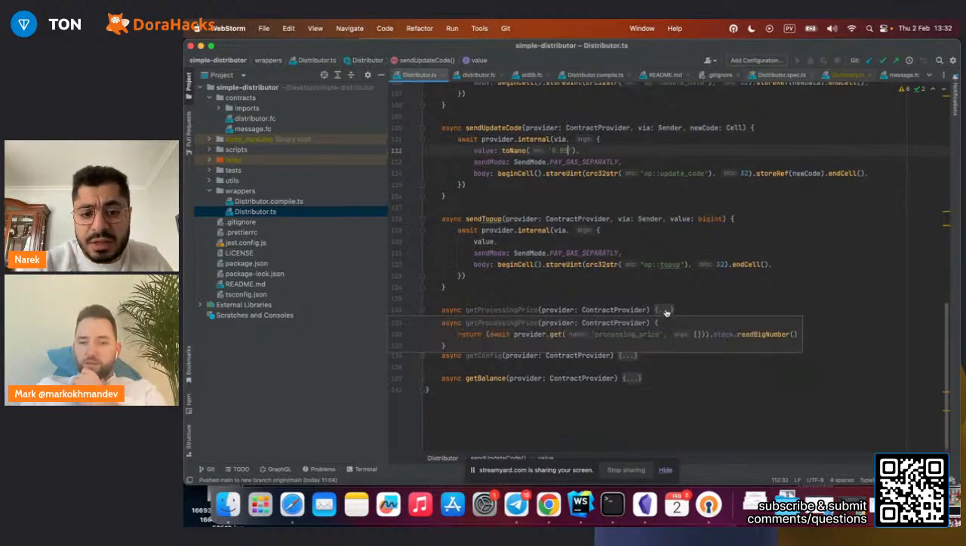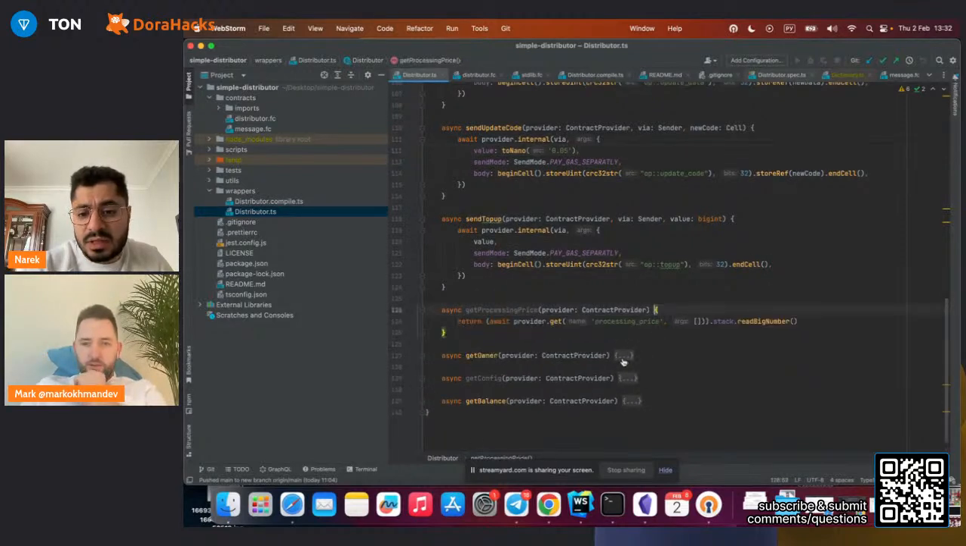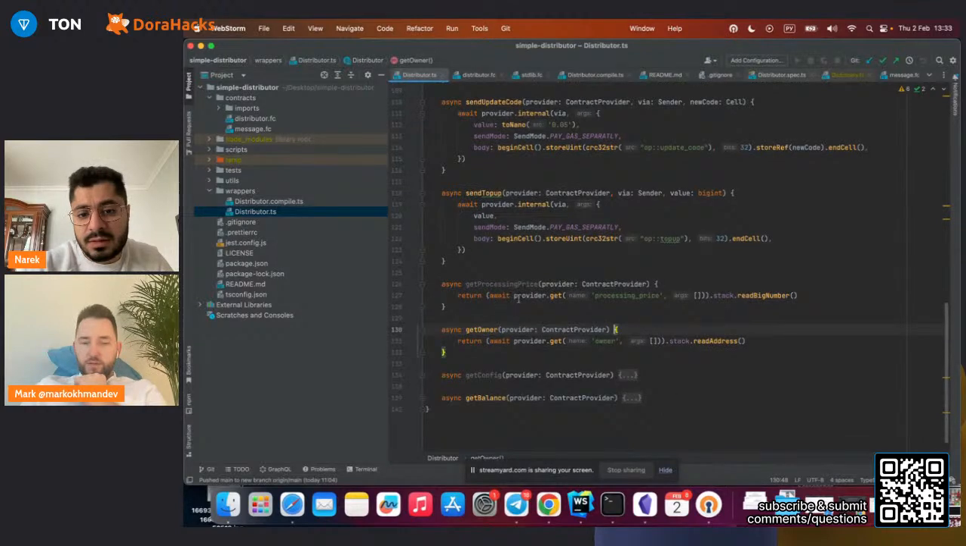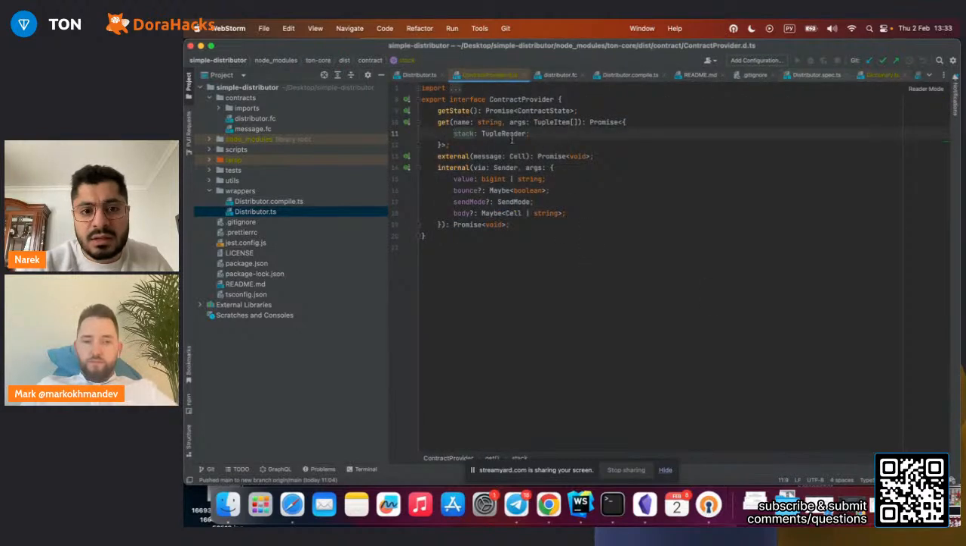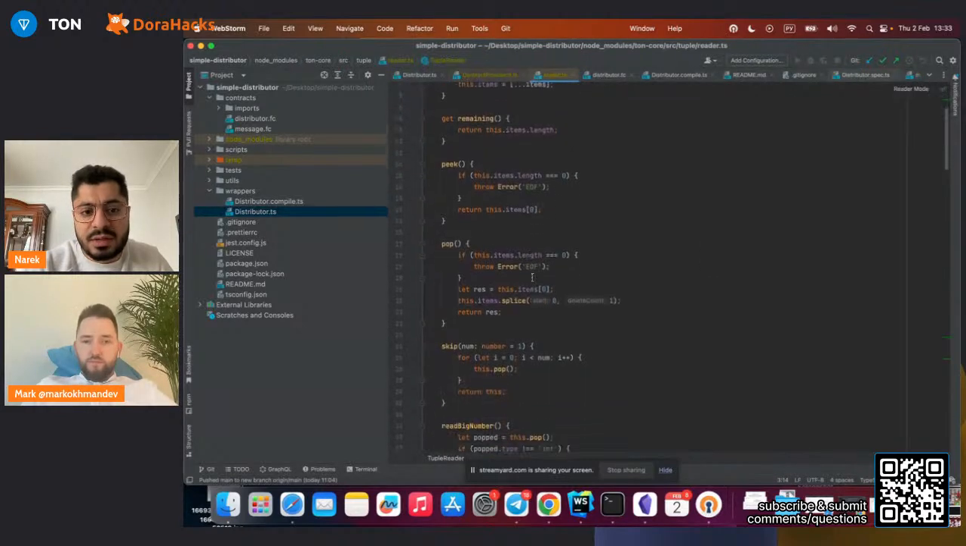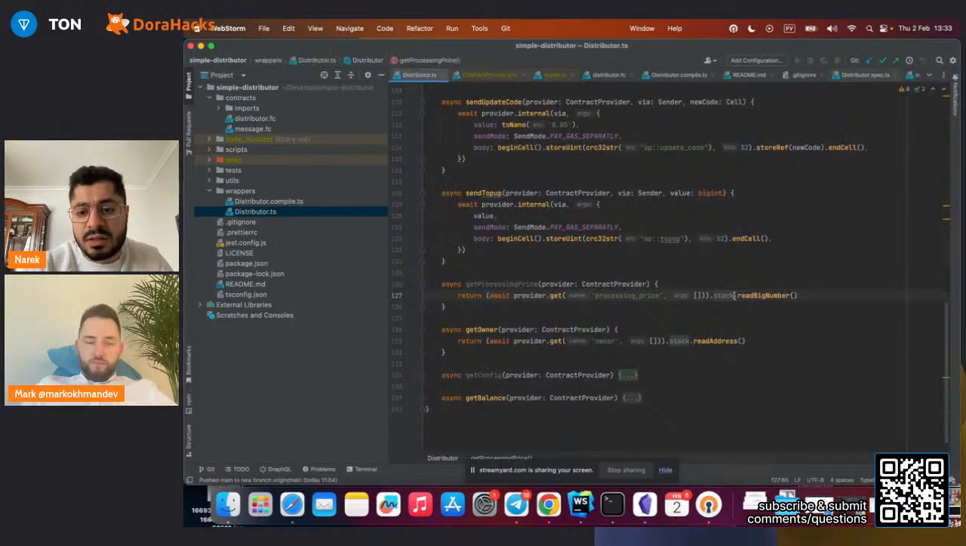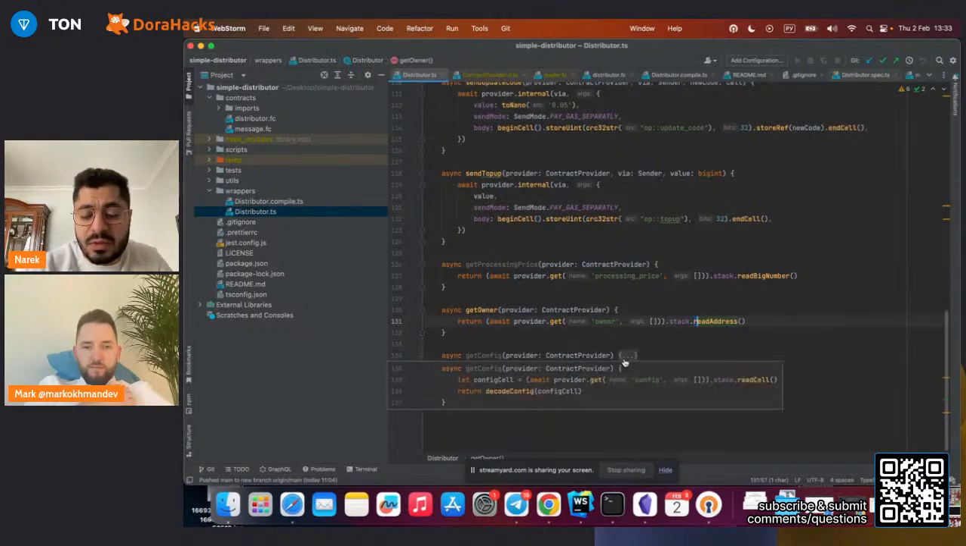And here is how to write getters. It's that simple. You just call it by the name, and it returns a stack, and you can read values from that stack, like read big number, read address, stuff like that. And here is an interesting one.